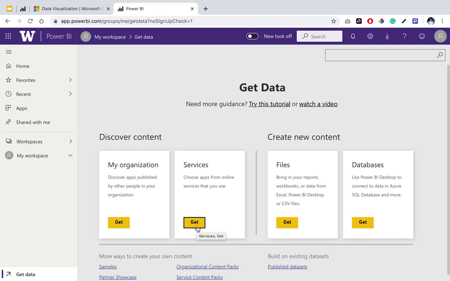We won't be discussing that today. We'll be discussing something a bit more simple, okay, which is how to connect to a sample data set which is already on Power BI's website, okay?